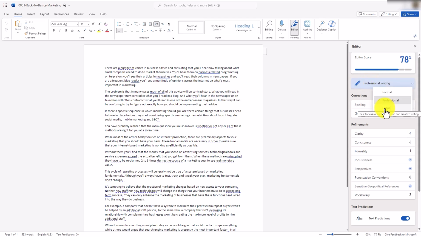you want. If you change this to a casual tone, you will see the editor score change. If you change this back to a formal tone, you will see the editor score change again. And so the editor is trying to assess what kind of evaluation you want Microsoft Word to give your document. And so it's a good idea to always save a separate copy of your document.